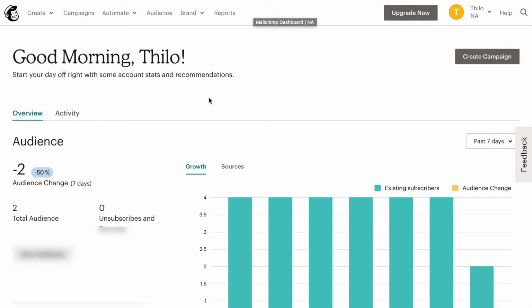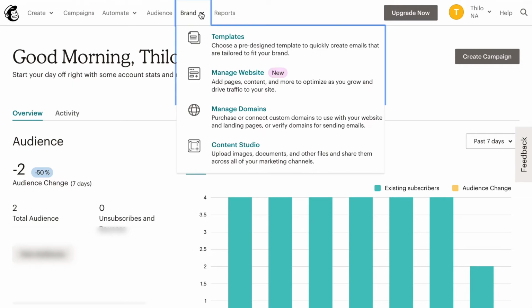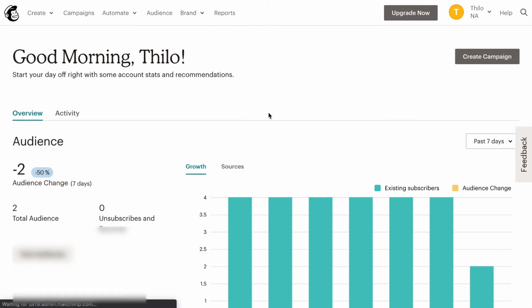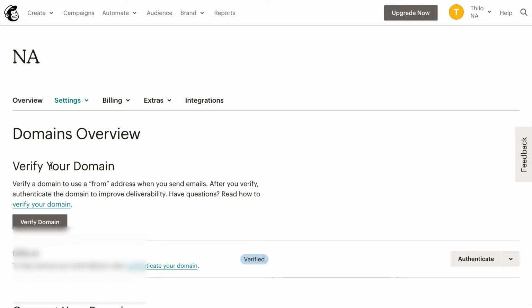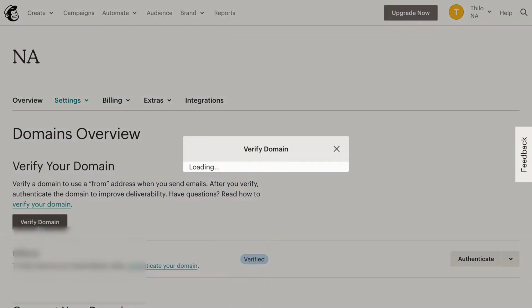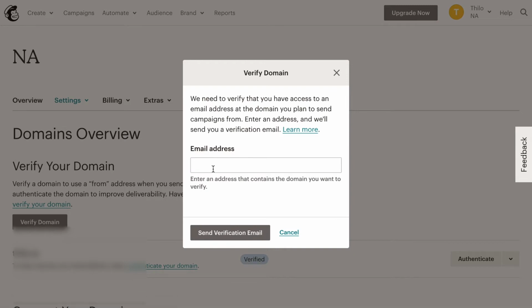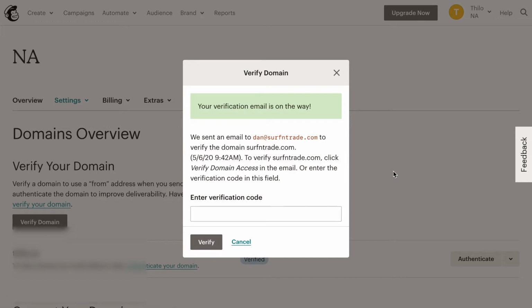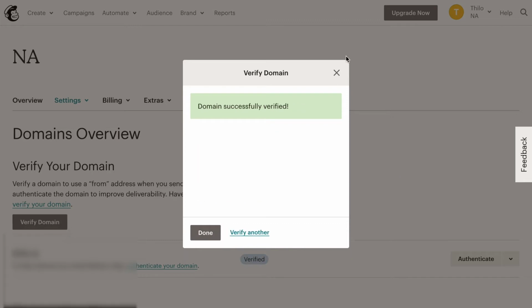And this is my normal dashboard. I'm going to select brands in the navigation bar, and here I go to manage domains. And now let's select verify domain, and I am going to enter this email address. All right, let me check my emails and then get the verification code.